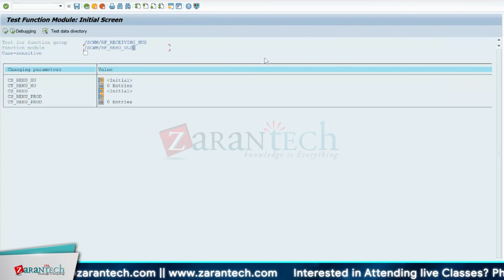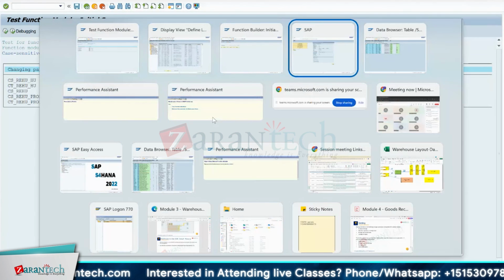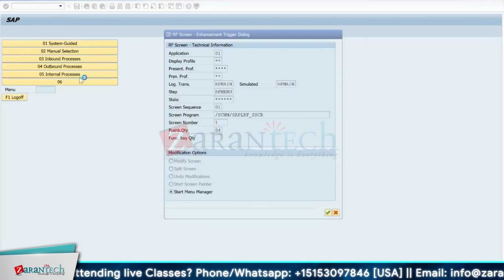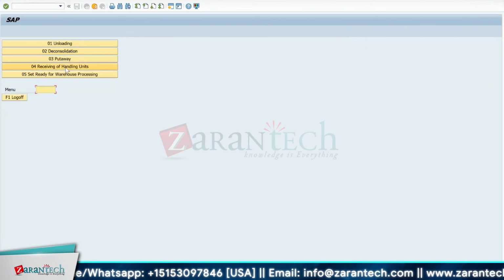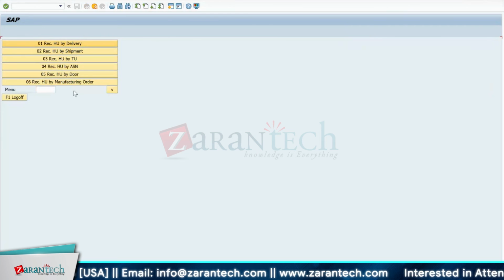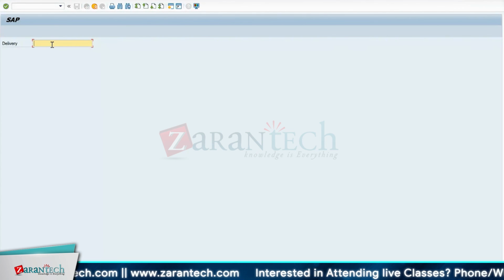Say, for example, I want it to be over here in the additional screen, suppose, inbound processes, handling units, receiving of HU by delivery. Now, suppose here only the delivery number is being provided, right? If I want to also, in this screen itself, enter the product, let's say I want to scan the delivery and scan the product. I will generate a barcode for the product as well, and item-wise I want to filter it out over here. That can also be done. Right? So I'm just giving an example.